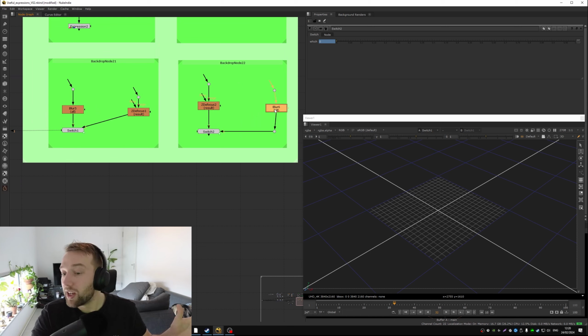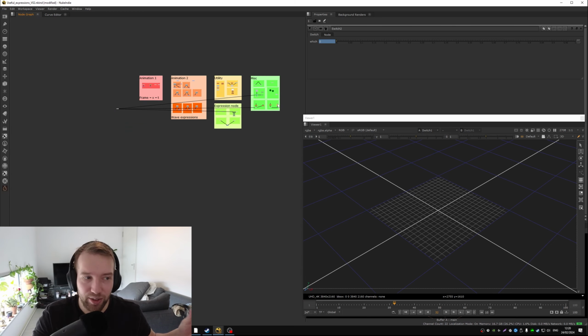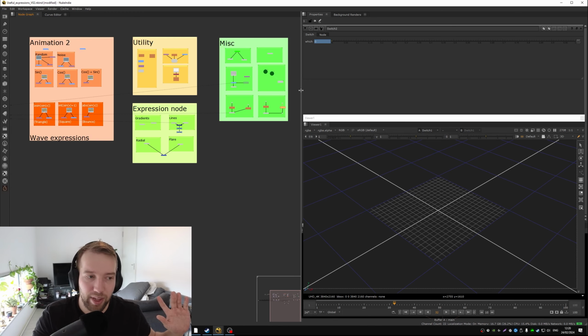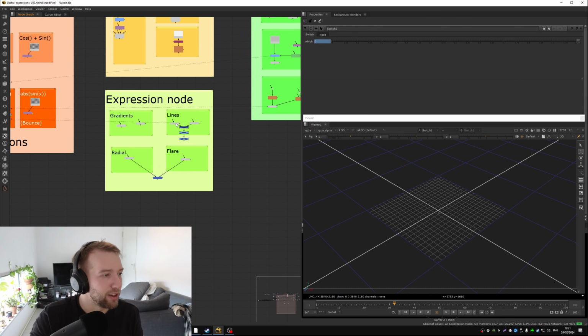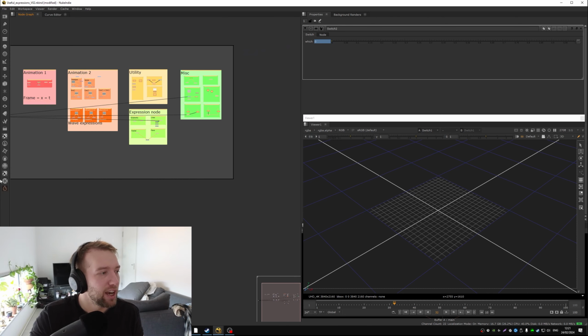Now that's pretty much all the expressions I use fairly often. I'm sure there are more, but these are the ones that I can think of. If you have any good ones, don't be afraid to let me know in the comments. That'd be great. I always want to learn more useful things.